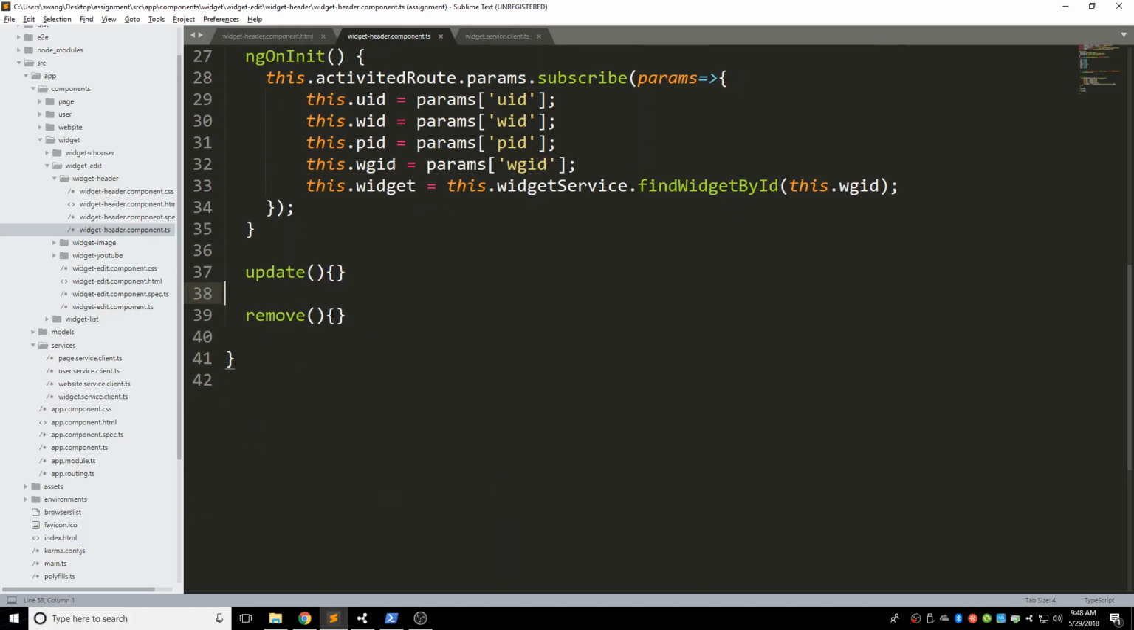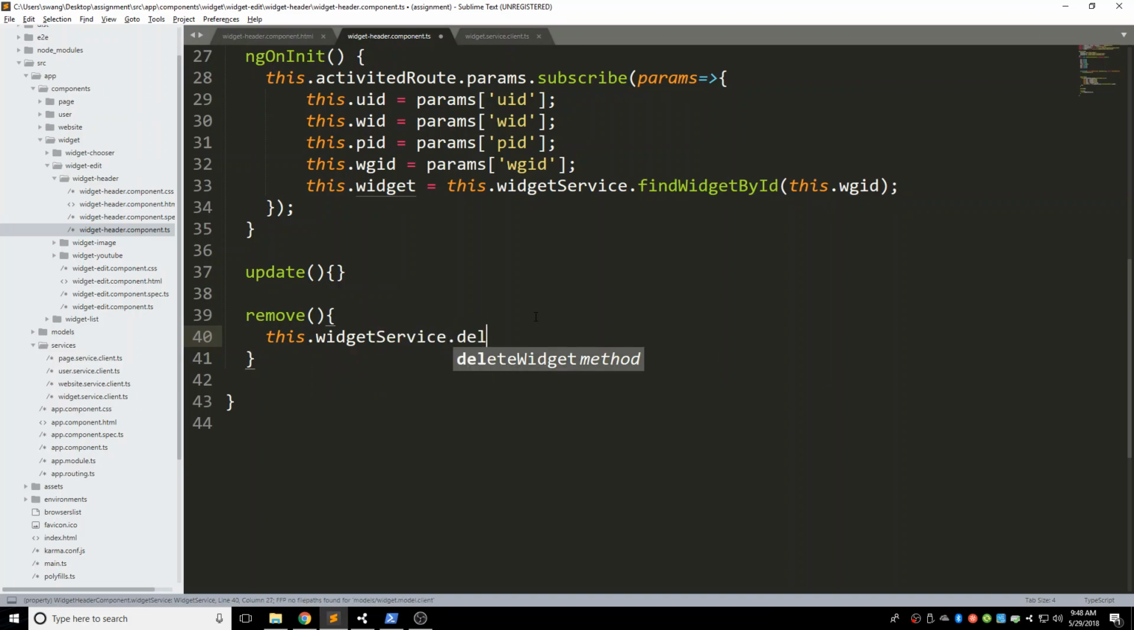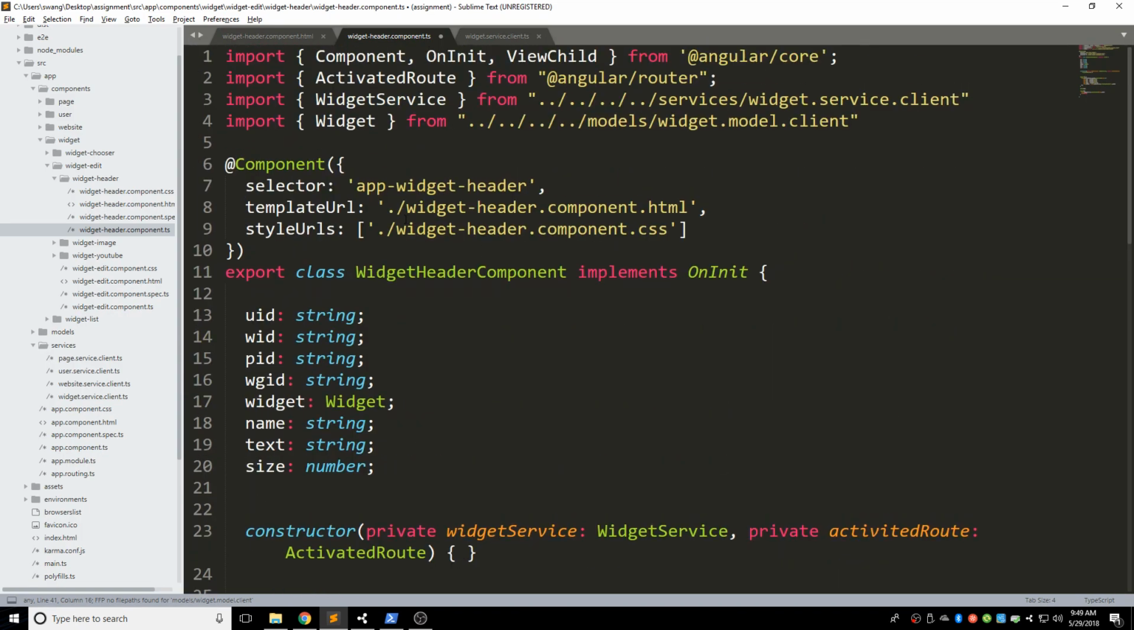Let's make remove first. Remove is easier. So let's start: widgetService.deleteWidget function. This function takes a widget ID. Which widget is it? Let's use this.widgetId. Remove it, and after we remove it, we should navigate back to our widget list page. So it's supposed to be this.router. I don't have a router yet, I think. Yeah, I need to import a router here.